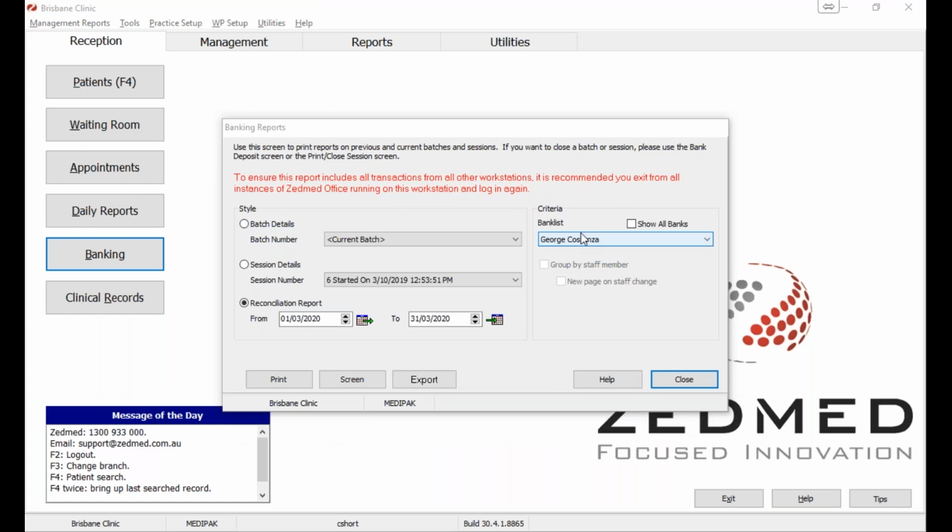See on the right-hand side as well, if you've got a variety of different bank accounts, you can pick that to do the reconciliation report separately for each of those. So obviously they'll be coming into different bank accounts. Once again, you also have this export option, which will output that report into a CSV format, which you can open in Excel.